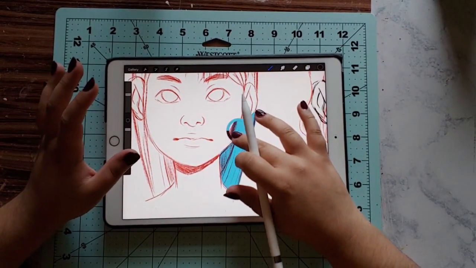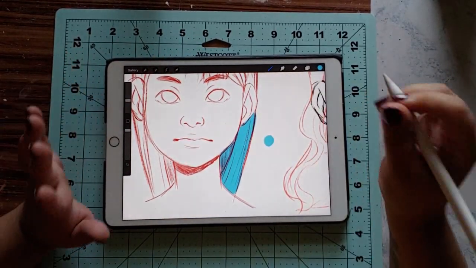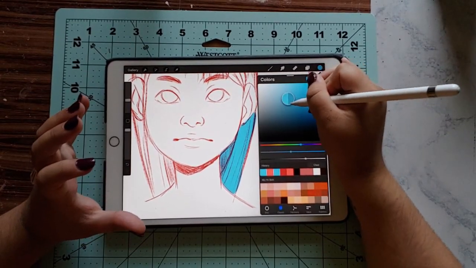But speaking of shade colors, I'm going to show you how to do it anyway. So the first thing you do is take your base color, and then to get a darker tone, don't do this.